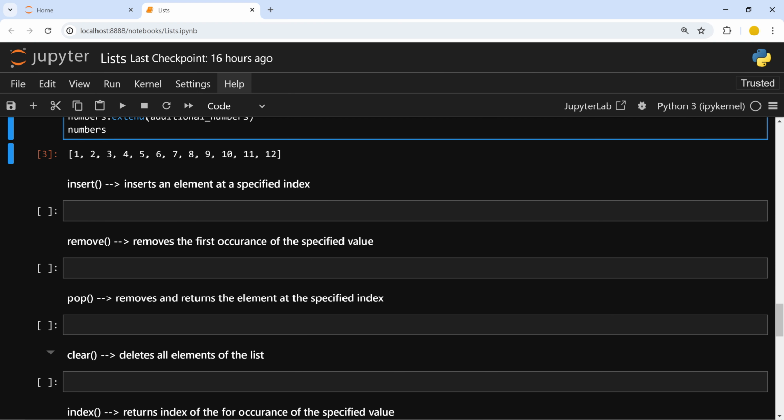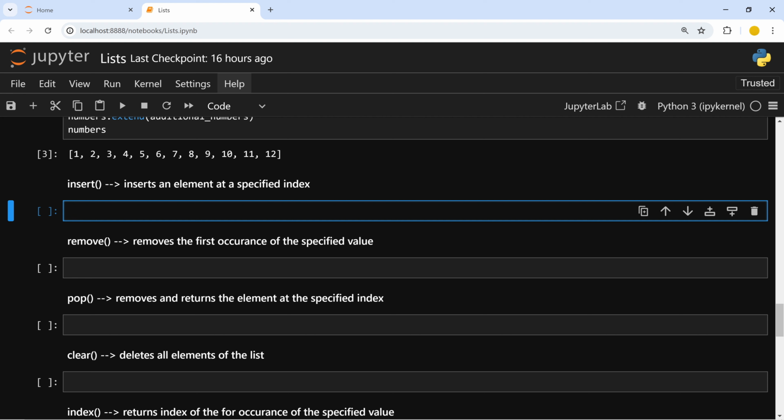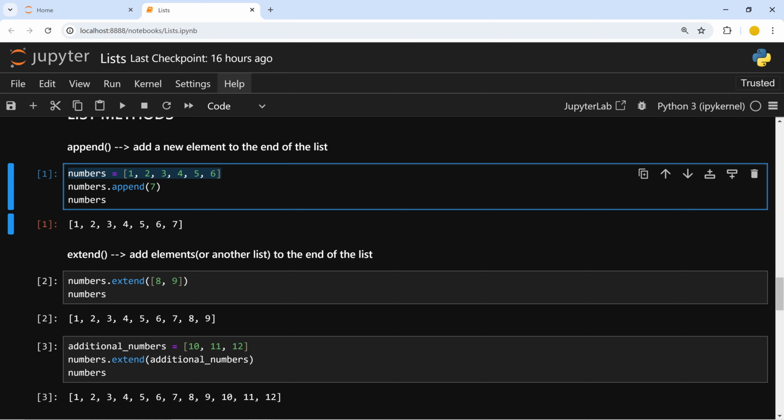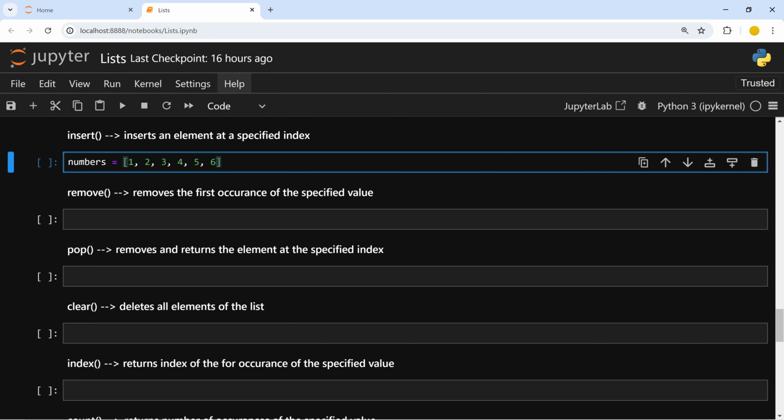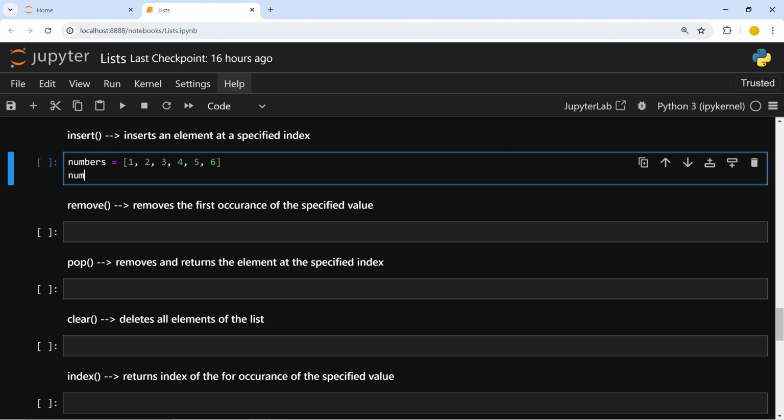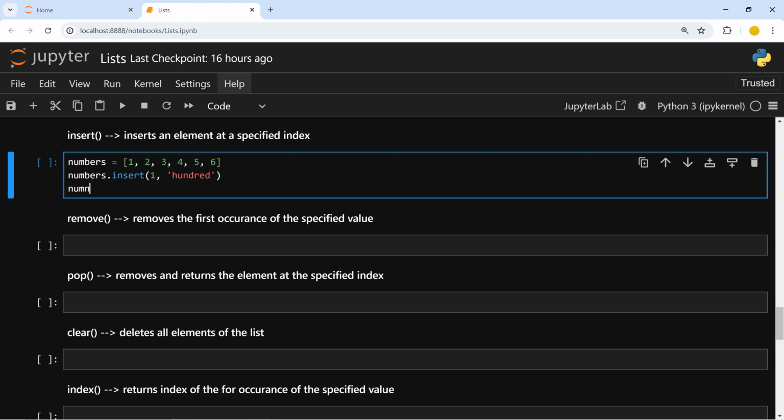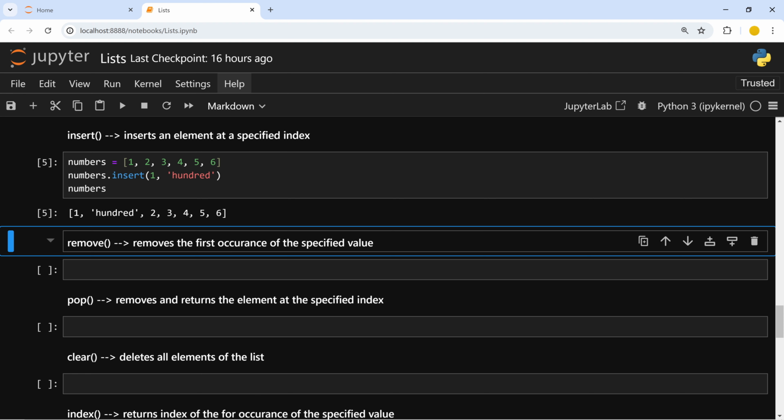Okay, let's see the insert method. This method inserts an element at a specified index. Let's take this numbers list in this form one more time. Okay, now let's write numbers.insert. First I'll write the index that I want to put the new element at, and I'm going to put it at index 1. And I'll write a value in here. I'll write 100, and let's call this and run this cell.